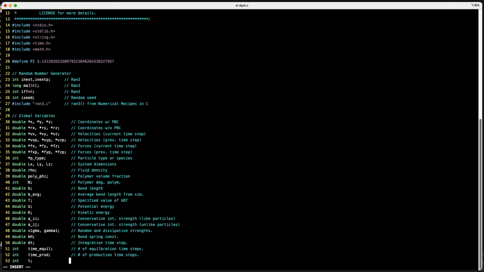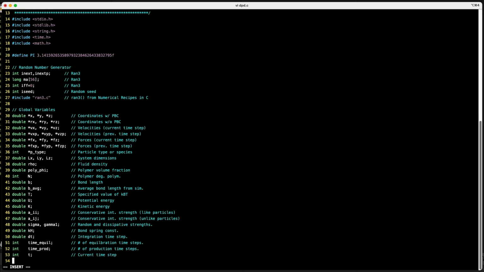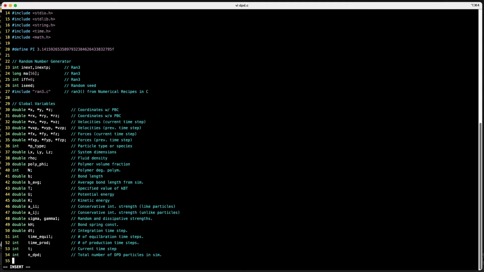And the reason I'm making this global, this will be in a for loop in main, but the reason I'm making it global is so that we can see in different functions what the current time of the simulation is, just to help us, for example, with output to files and things like that. So this is the current time step. How about the number of particles that we simulate? So this is the total number of DPD particles in simulation. And then finally, the number of polymers that are in the simulation.